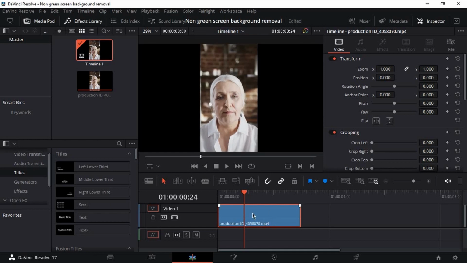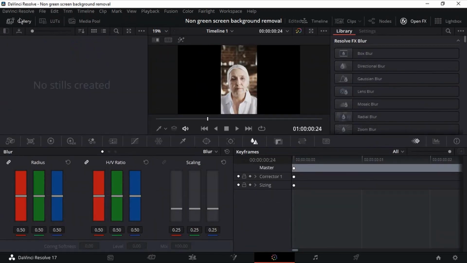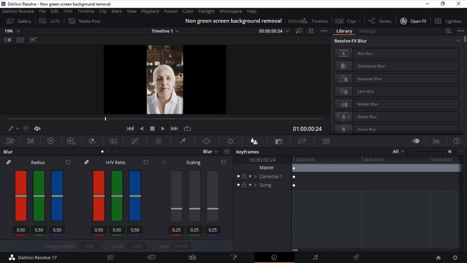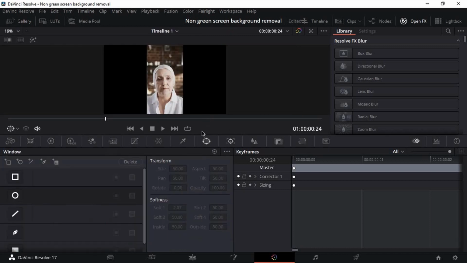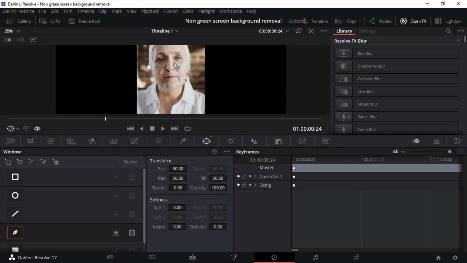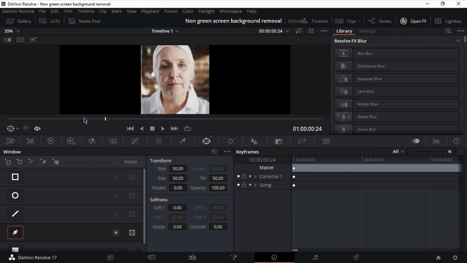For that, just click on your video in the timeline, and go to the color tab from the edit tab. You can see here are a lot of things that you can do. For this tutorial, I'm going to go to this section where it is written window, and I'm going to select the drawing pen.